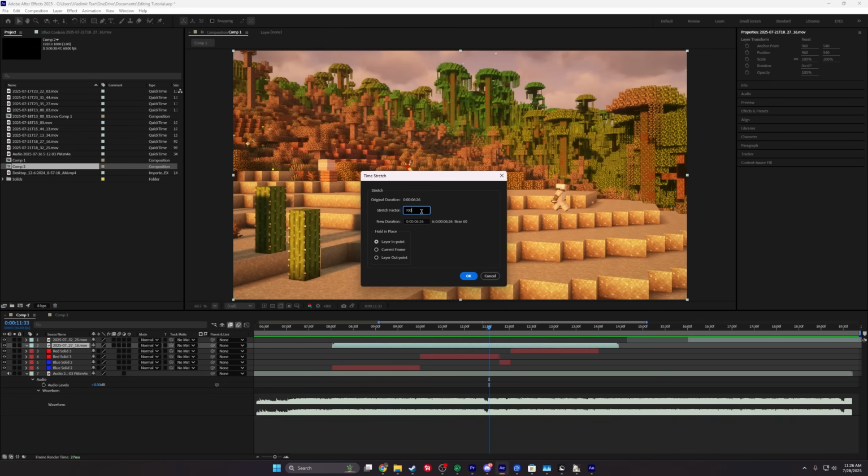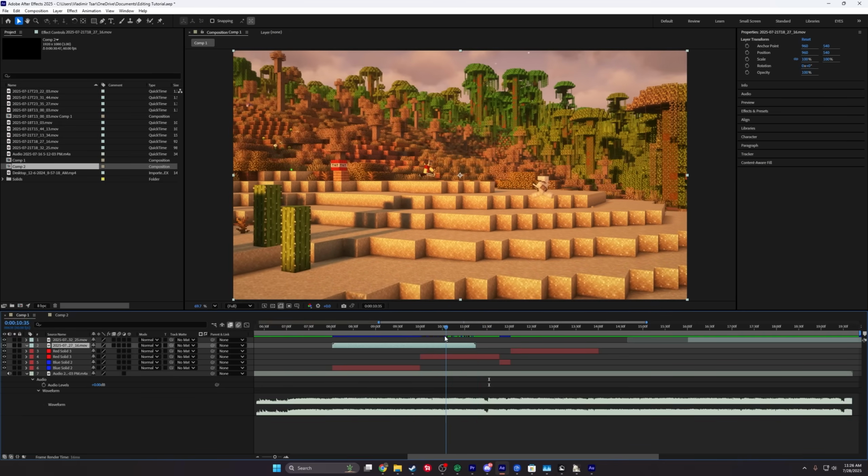Now, the way this one works is if you lower the number, the clip will go faster. So 50 would be twice as fast and 10 will be 10 times as fast. And if you increase the number, it's going to be slower. So 200 is actually going to be twice as slow. So let's try to make it twice as fast by just inputting a value of 50. So we put in 50 and we see that the clip has now gone twice as fast.